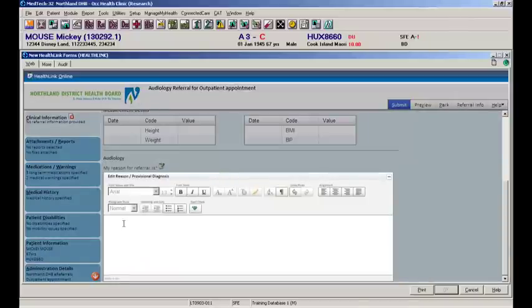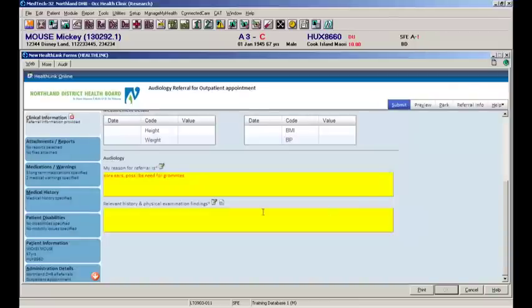So, sore ear, possible need for grommets, with all the spelling mistakes that we have. So that now populates into that field. I would suggest you do the same into this field here. Otherwise what you're doing is you're typing into a yellow field and red writing, which is very hard to read. So what I would recommend that you do is that you use the advanced editing function.